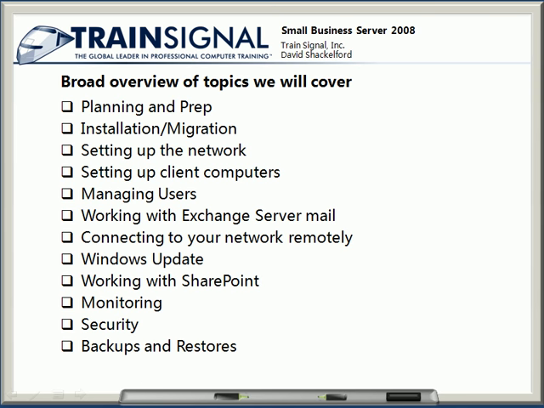We'll look at setting up the network, how the router and the external DNS is set up, what you need to know about what things are connected to what, and we'll look at how to set up client computers once the SBS server is in place, how to join those to the domain, and even what a domain is. We'll look at managing users, using user role templates, and user security and distribution groups.